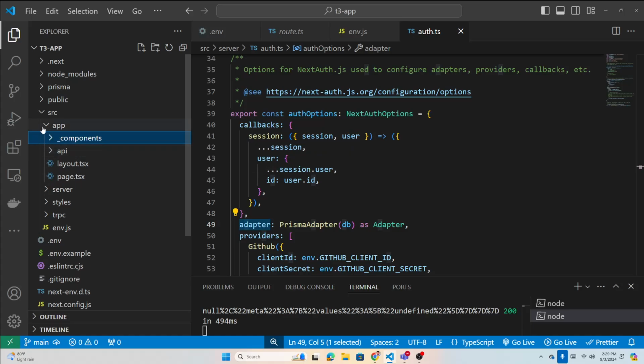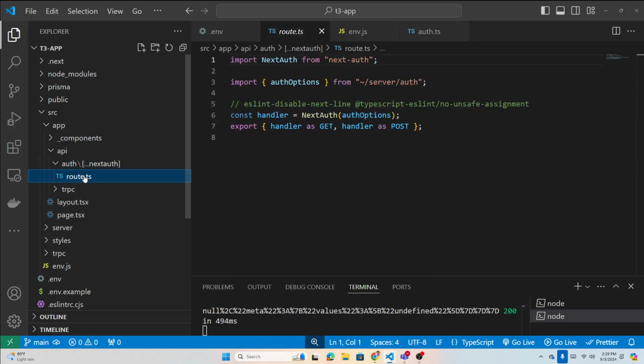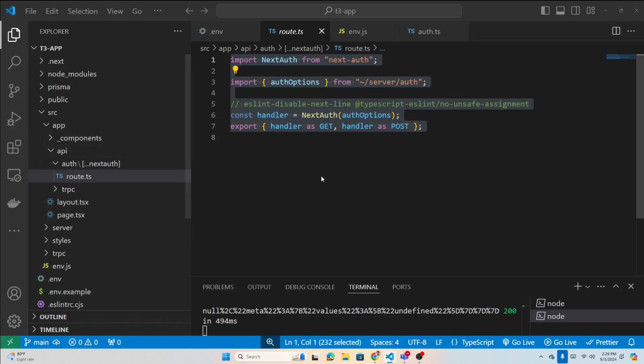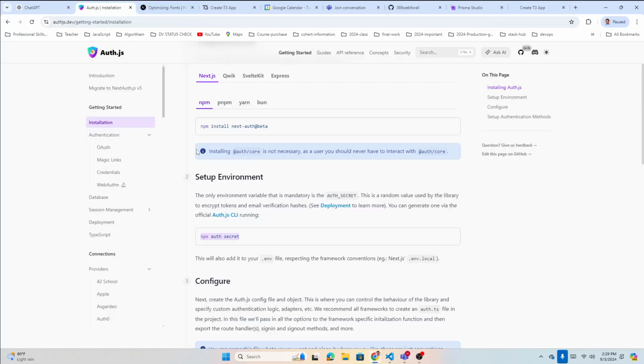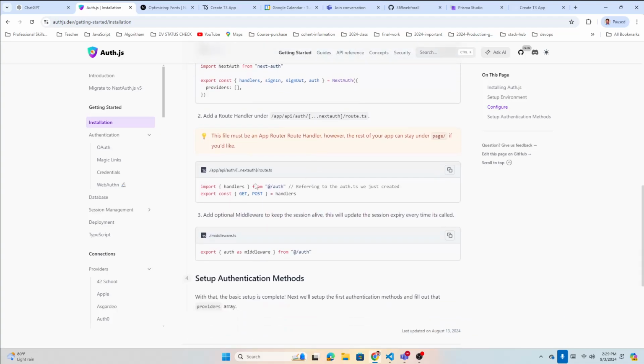And there is an API, and the API has auth. Remember how it works in auth.js: in the API, you create auth, then the catch-all route, next auth, and inside it will be route.js. You export your handler, GET and POST. So that is the normal auth setup here. In your route, you can export this handler, that is fine.